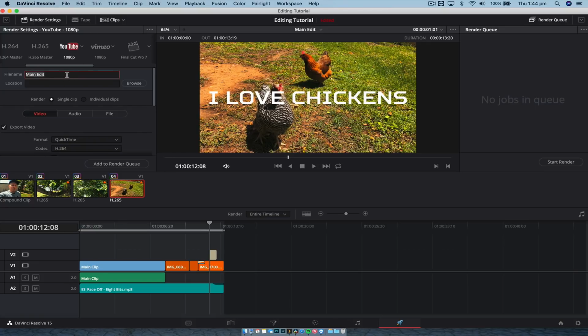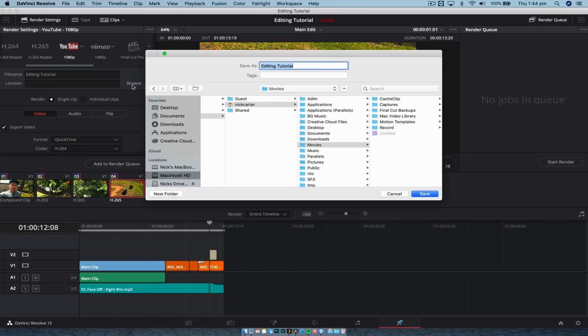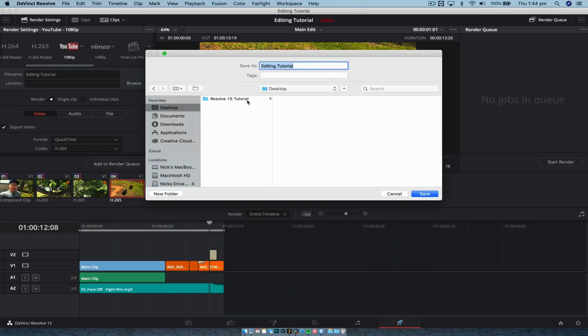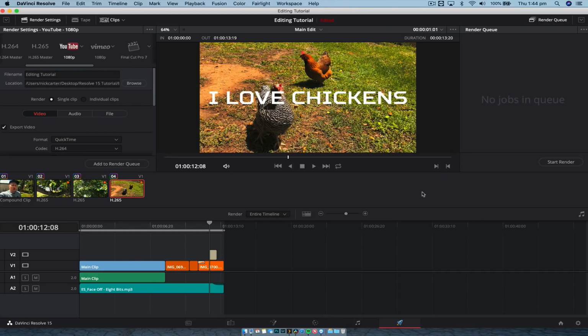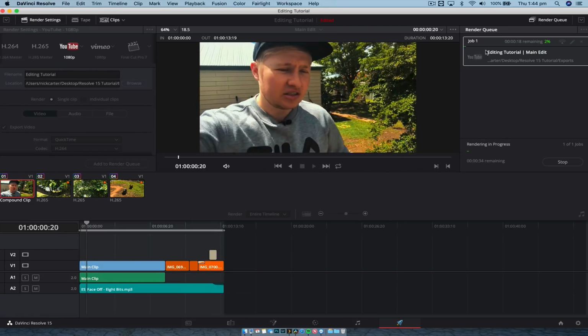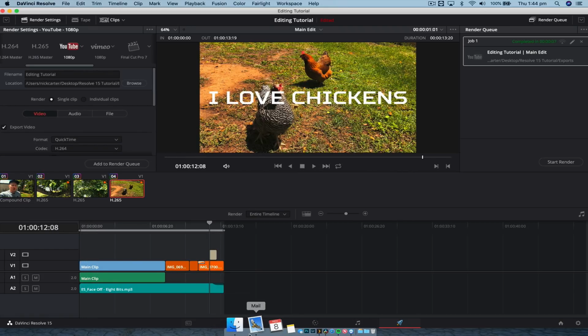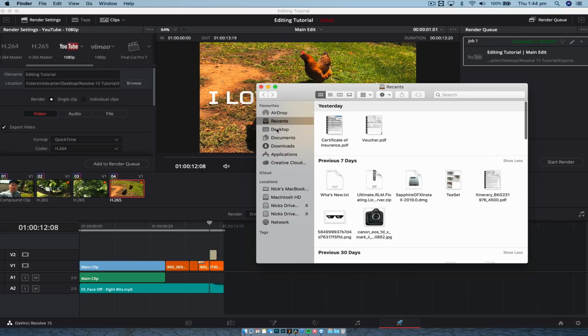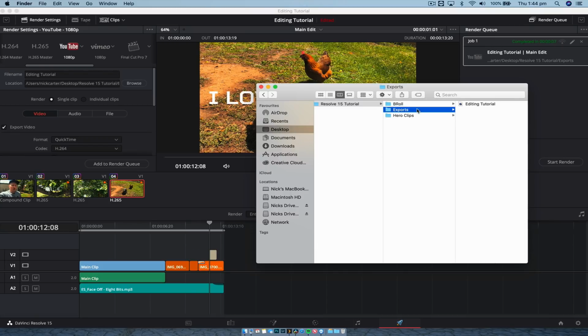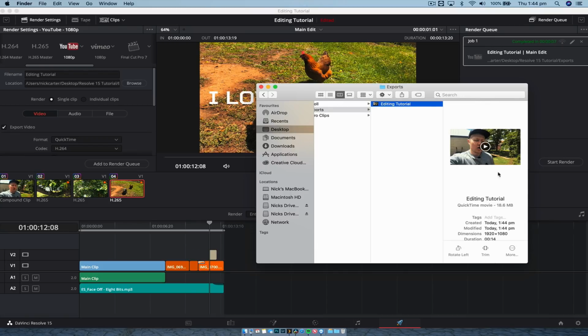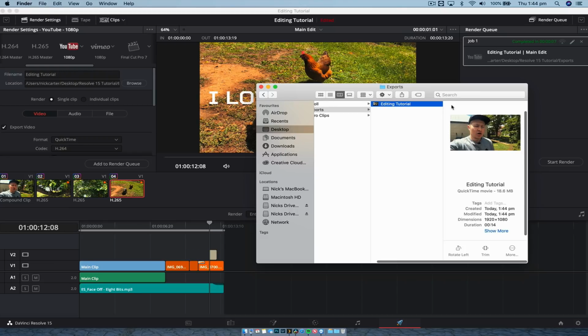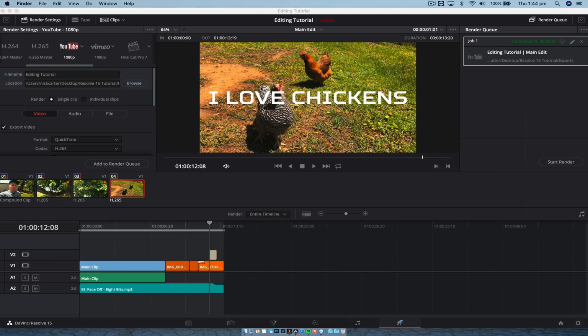So we're going to name this our editing tutorial. Browse to locations. We're going to browse to the folder on the desktop, and I've got my exports. We're going to save it to there. Add to render queue, and now we have it here, and I can just start render, and by clicking that, it will render it out, and it's all done. So now when I go to the desktop, we've got our exports, editing tutorial. Now we have our file completely edited and everything all done and dusted.